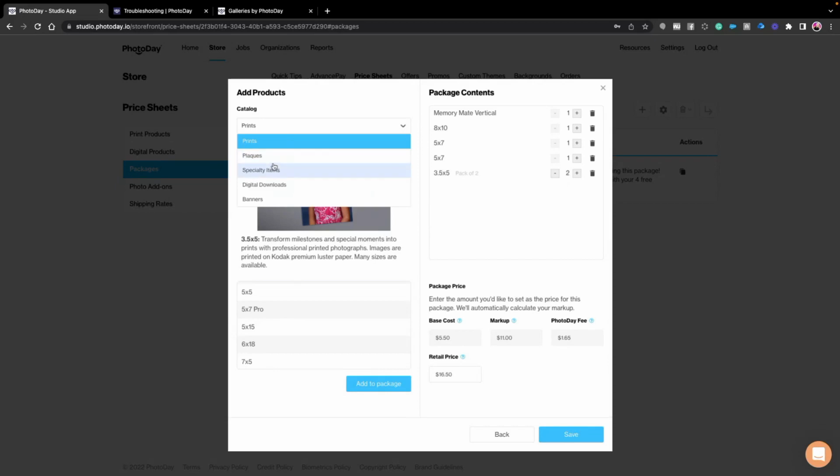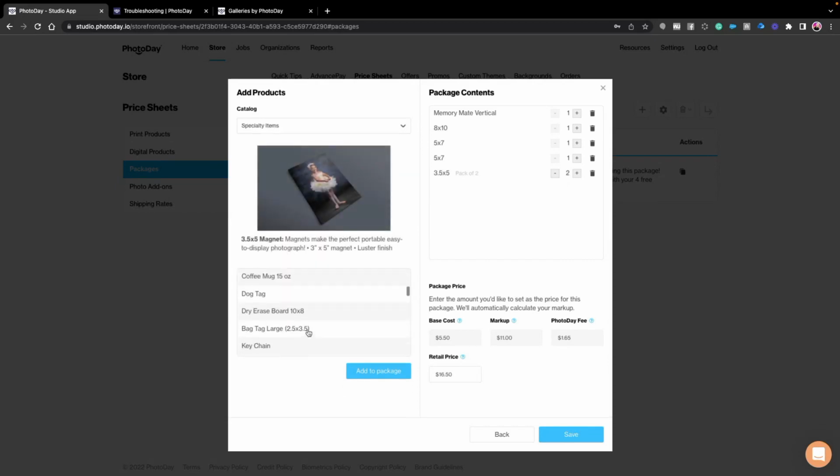And then I'm going to go ahead and add my free magnet under specialty items. And there, you can see there is a ton of stuff in PhotoDay with our partner labs. Then I'm going to go ahead and price this package. Let's just see, we'll make it $36.99. And you can see my markup here. This is my profit take home.